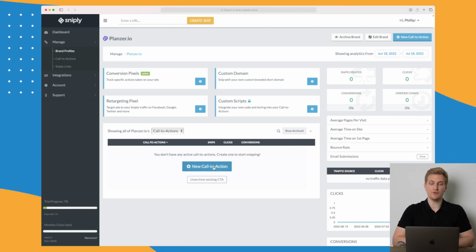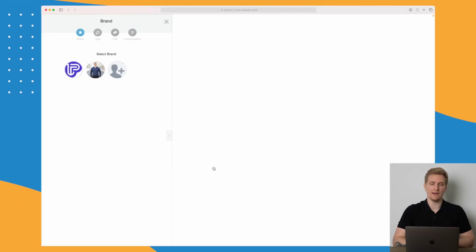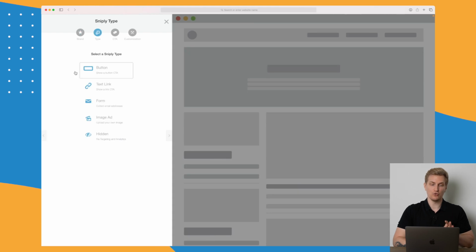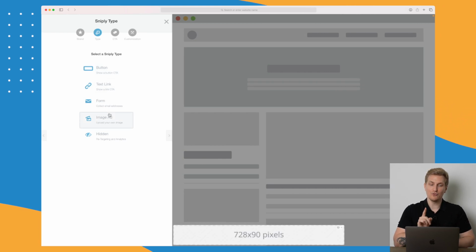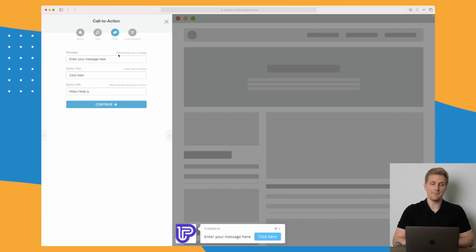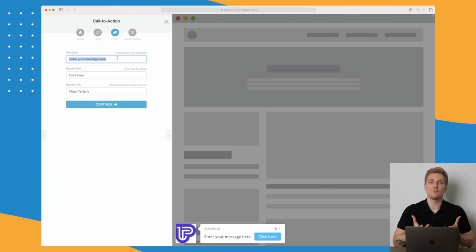Right here, we have different options when we create a call to action. First off, I will choose the brand we just set up, and now I can choose whether it should be a button, a text link, even a form that people can fill out. And I will show you why this is extremely interesting. For now, let's create a button. And a message here could be, visit my website for more tips and tricks on this subject, for instance.